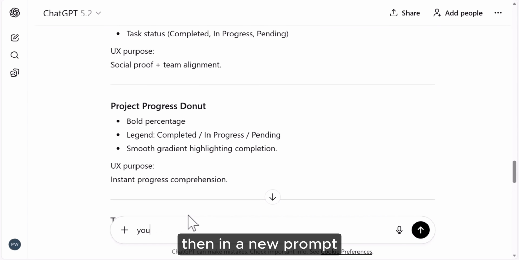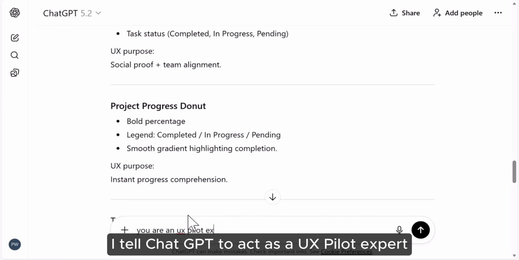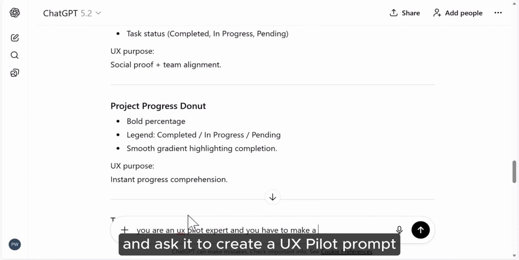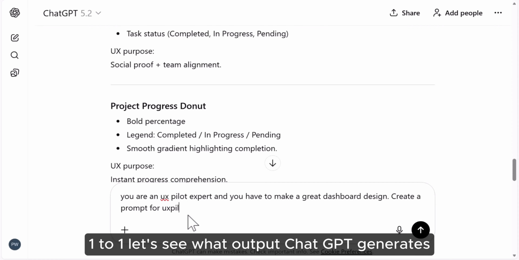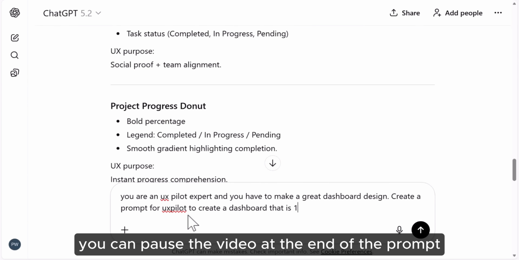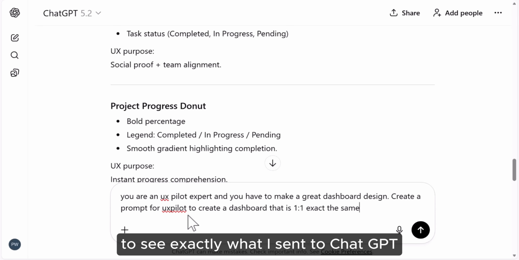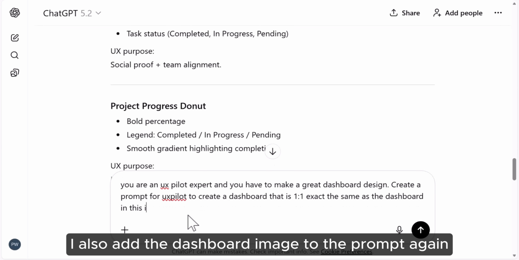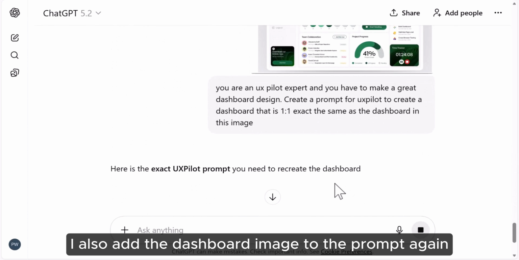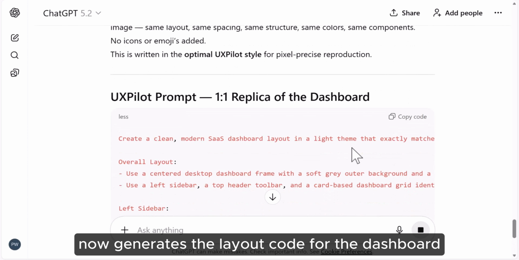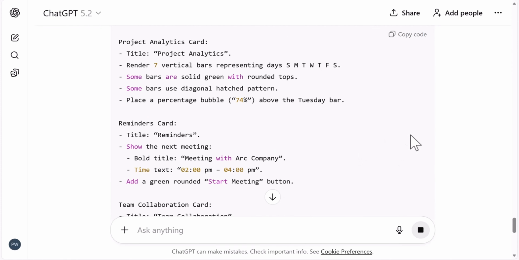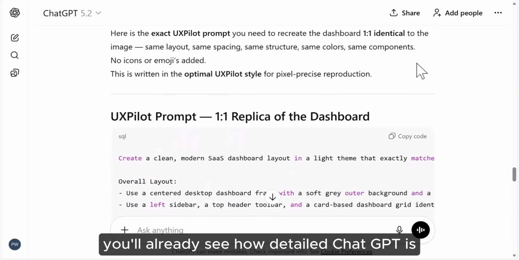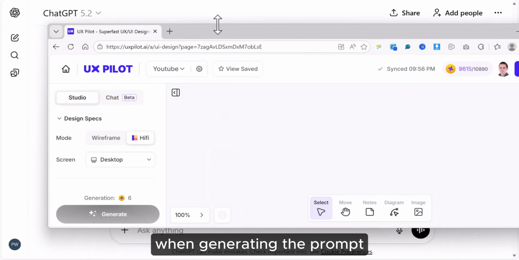layout. Then, in a new prompt, I tell ChatGPT to act as a UX Pilot expert and ask it to create a UX Pilot prompt that matches the reference dashboard 1-to-1. Let's see what output ChatGPT generates. You can pause the video at the end of the prompt to see exactly what I send to ChatGPT. I also add the dashboard image to the prompt again. ChatGPT now generates the layout code for the dashboard, which we can then use to generate a design in UX Pilot. If you scroll down, you'll already see how detailed ChatGPT is when generating the prompt.